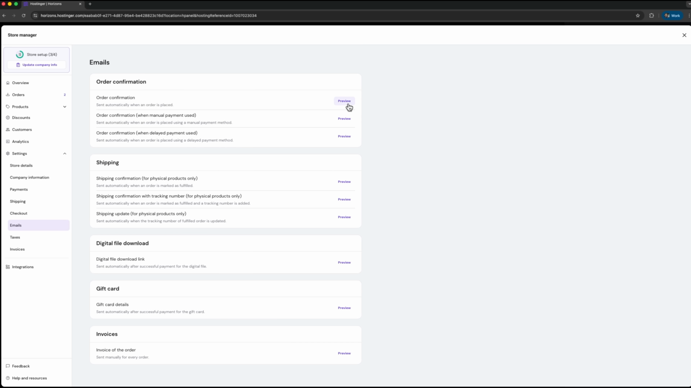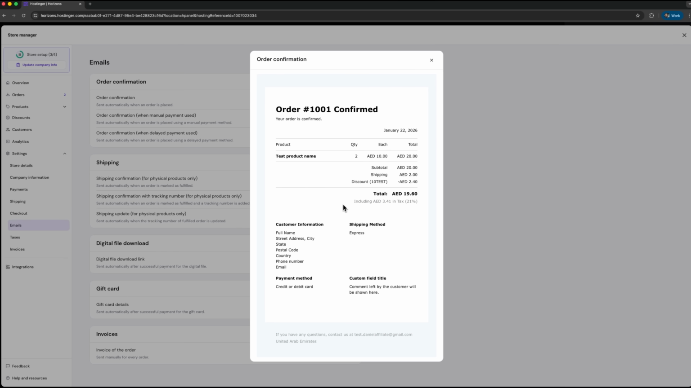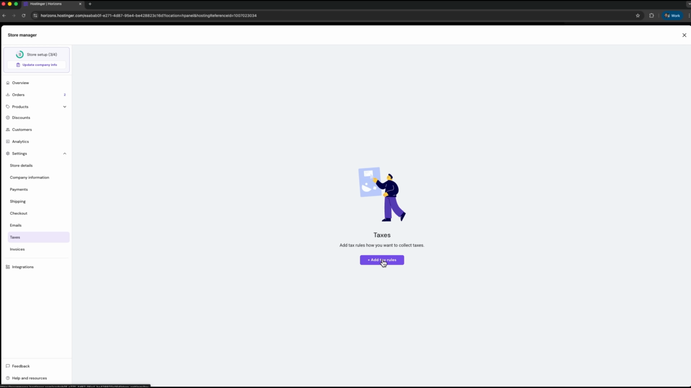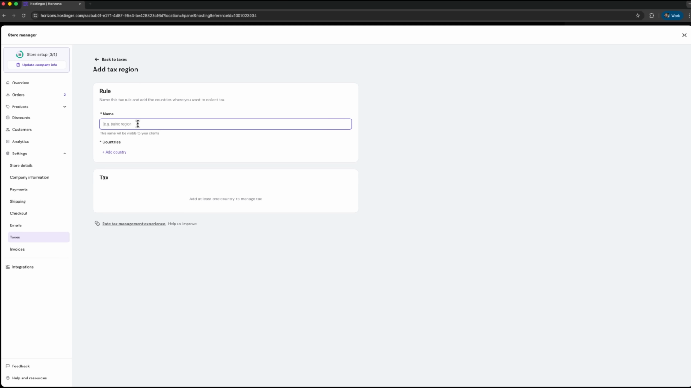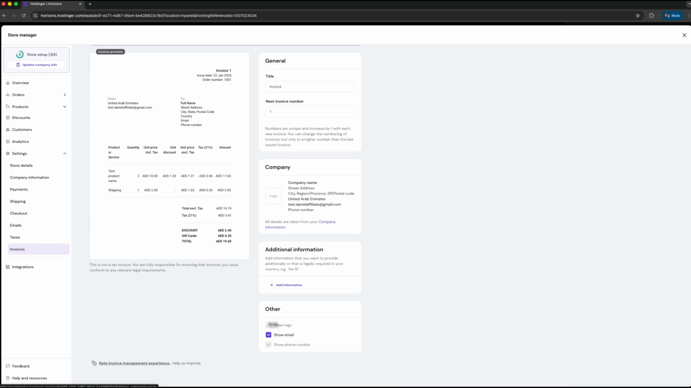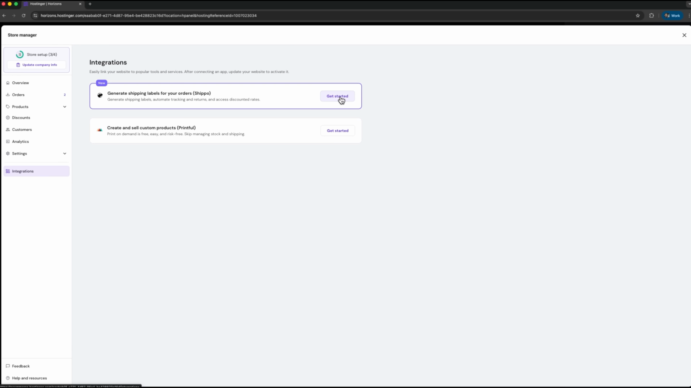You can also manage order confirmation settings and preview how they'll appear on your site. It's possible to add tax rules for different regions, enable available countries, and generate invoices, even customizing how they look. Plus, there are integrations you can connect, like Shippo or Printful.